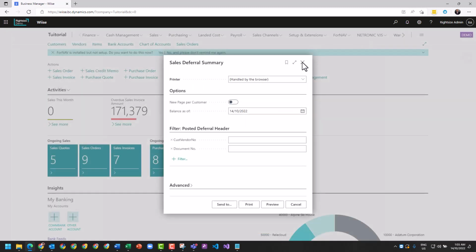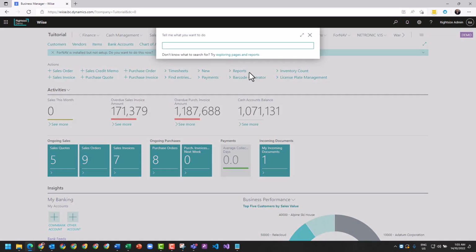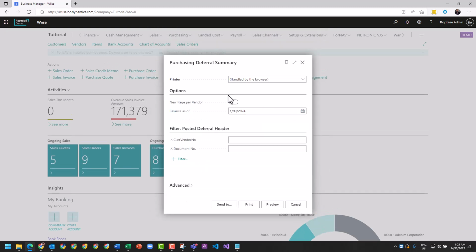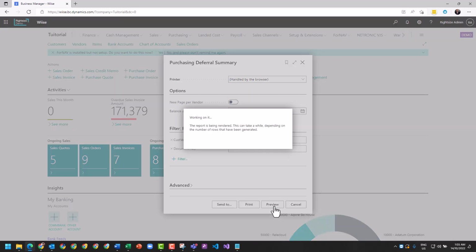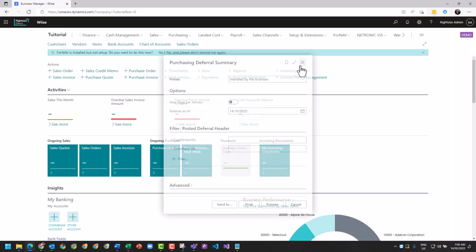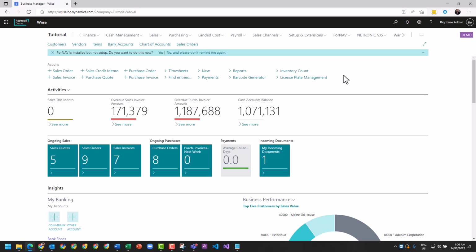And just to finish this up, we'll look at the final report. We're going to do the purchase summary. And in here, the same principles apply. I'm going to hit today, hit preview. And from here, we can see two transactions that so far there's been no recognition on either of them. But they're upcoming. They're to be recognized. And that's how you see your deferral summaries.